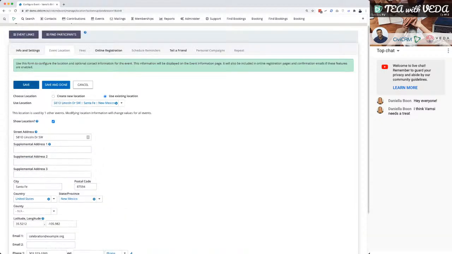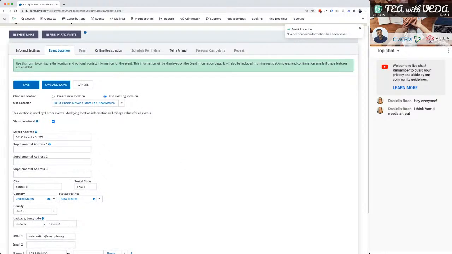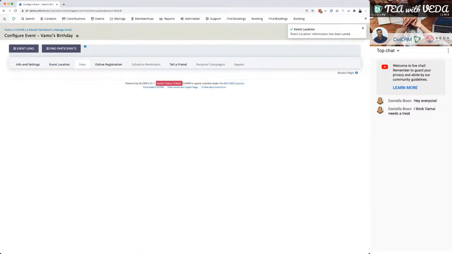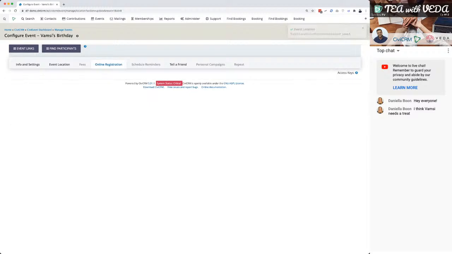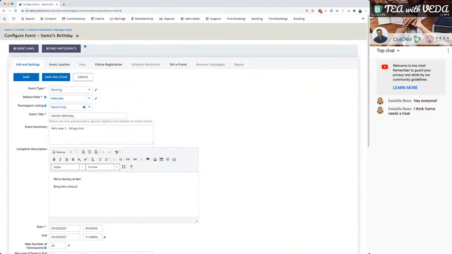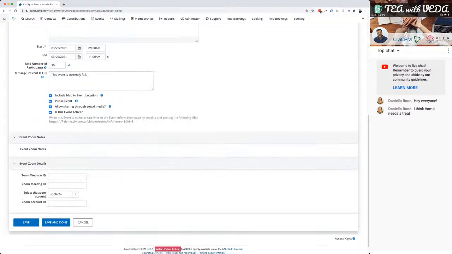As you can probably tell, I'm trying to take the shortest route to get an event out. So I haven't put any fees in yet, because when we set this event up, we said it's a free event. Now when I saved this event, Civi gave me this link, so let me open up that link in a new tab.